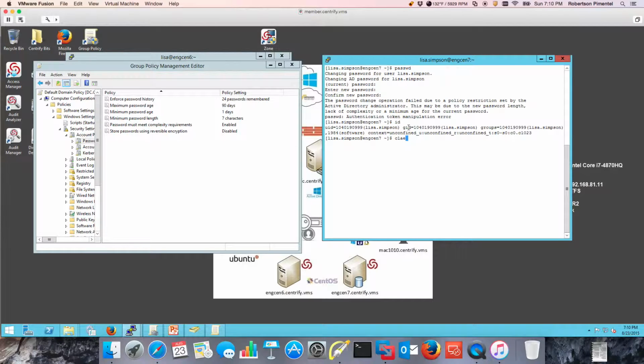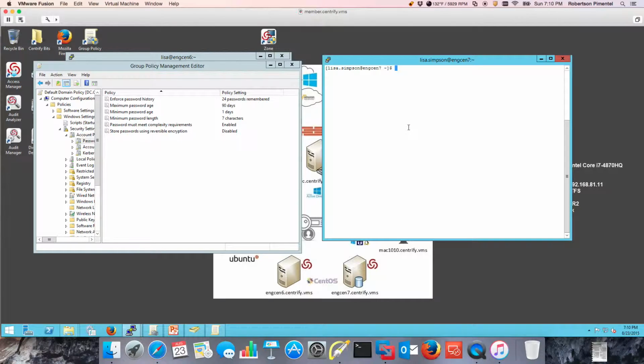So if, let's say, in here I wanted to find Lisa Simpson, I would do something like this. I'm not going to get any results because she exists in Active Directory. And this is exposed via NSS, the name service switch. So I can do something like getent passwd and then Lisa. This identity is coming straight from Active Directory.